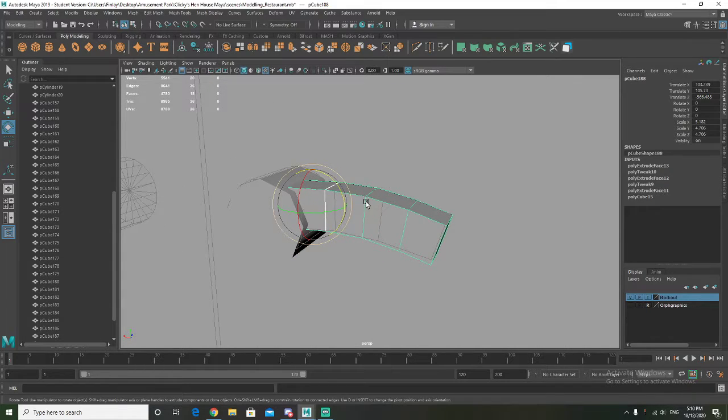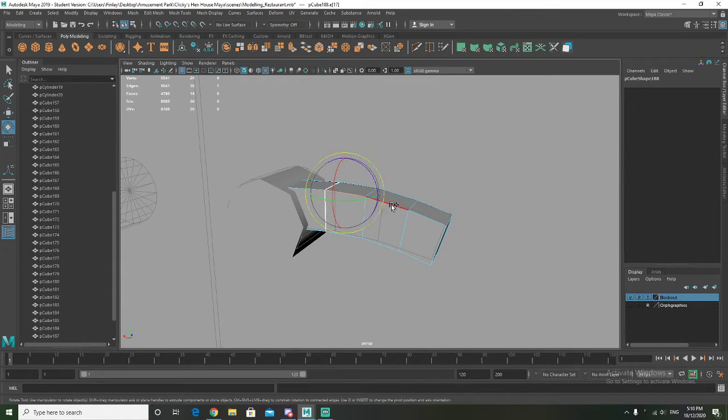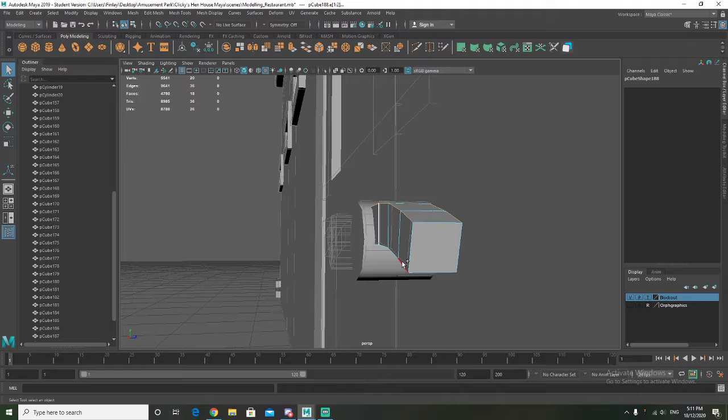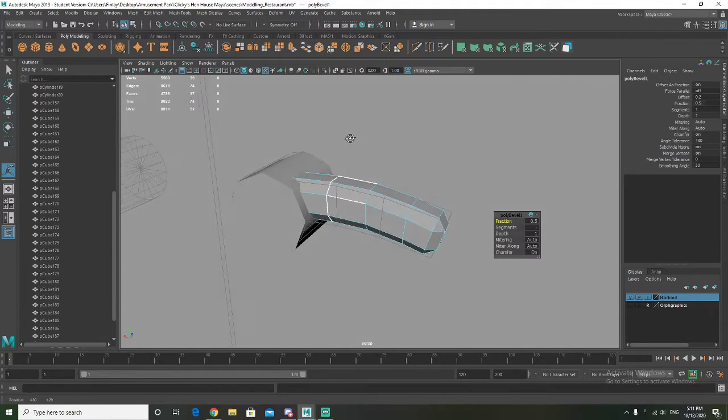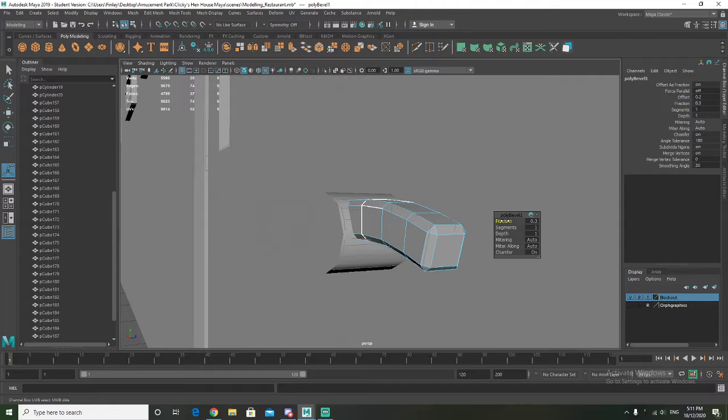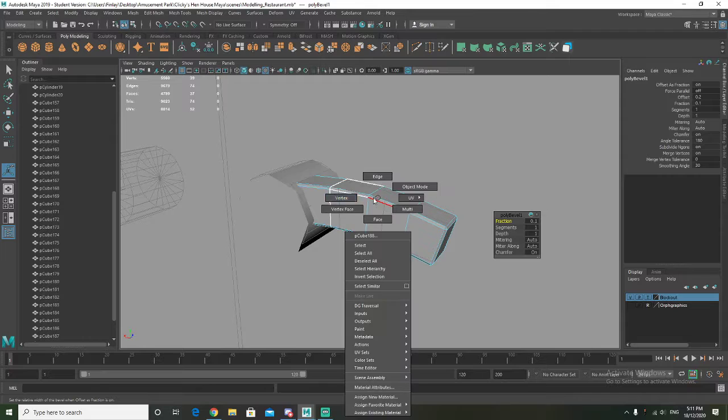So now we're going to quickly make this. We are going to freeze its transformations, and now we're going to select the edge, all these edges, select these ones as well. What we're going to do is bevel them slightly, but less beveled than that, something like so. Like so.